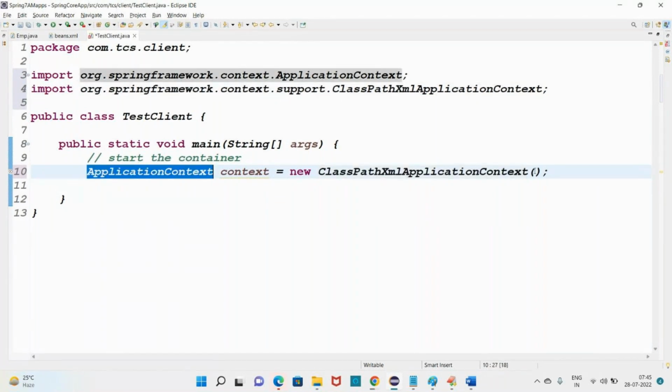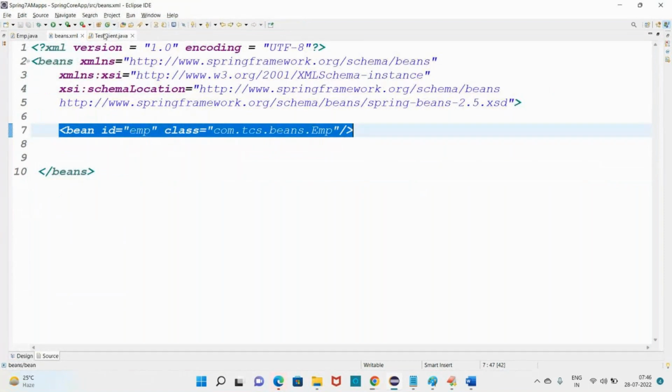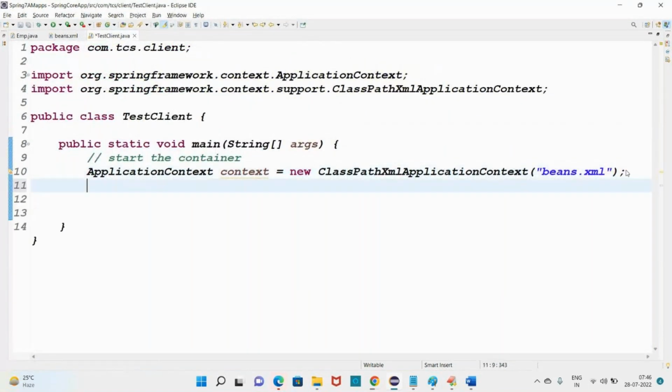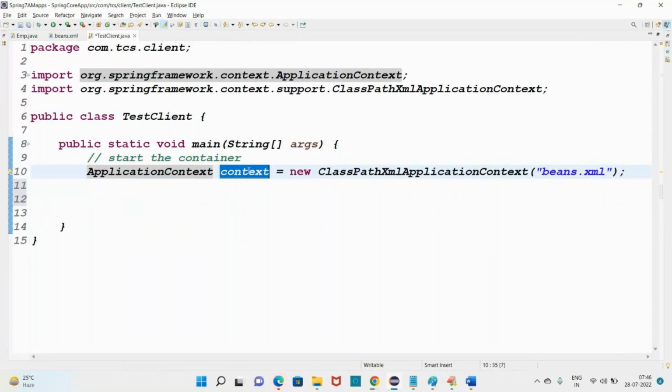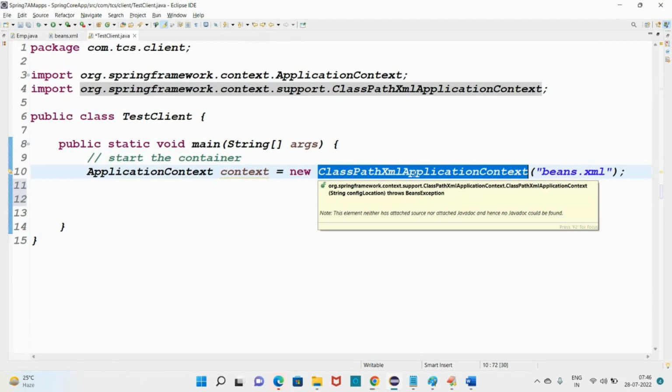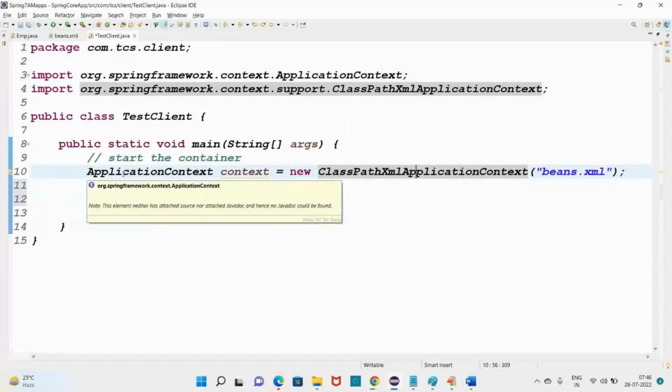Then you can give the configuration file. The bean configuration file you have taken, that name you need to give here, beans.xml. Because here, what is the name of the bean file? That bean file we have to give here, right? That's it. Start the container. Container started. Only one line will start the container: ApplicationContext context equals new ClassPathXmlApplicationContext beans.xml, right? Exactly.